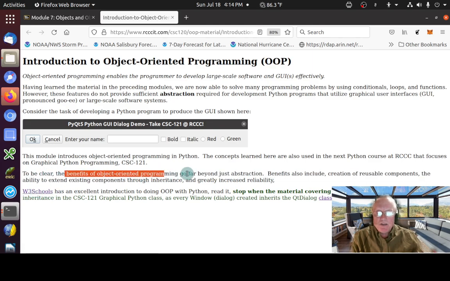Some other benefits that you can see here of object-oriented programming go really far beyond abstraction. You'll notice creation of reusable components. Okay, reusable components. Well, with this GUI right here, we didn't have to write the code to create a push button over and over and over. We had that class definition. We could just use it to instantiate these push button objects, okay, making something reusable.